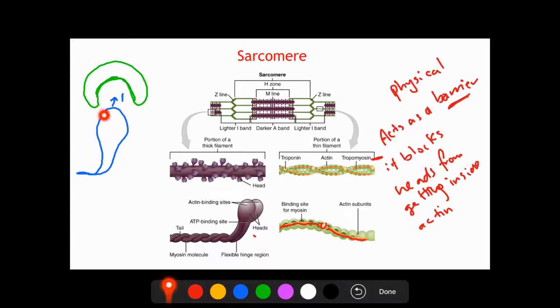So to prevent the head from going inside, we are going to put a bar to physically block the head from going inside. This bar is called the tropomyosin. Now you might ask, okay, if this is the case, how then will the head get inside the actin when the muscle needs to contract?